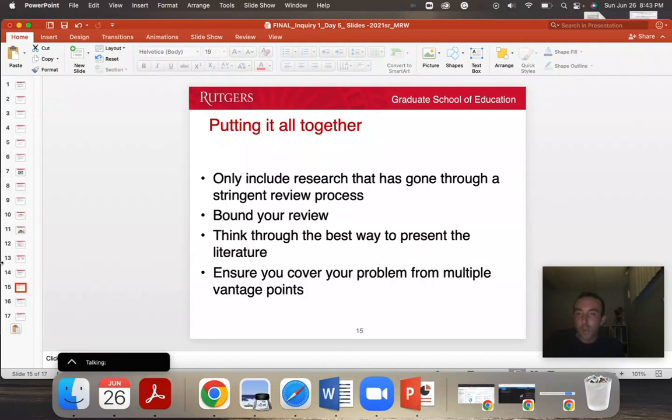Bound your review, so keep it contained in what you're studying. Don't branch off into other topics that might not be immediately relevant. Have a good way to present your literature. And also, and this is important too, you don't want to cherry pick articles or just show one side of the literature. Cover your problem from multiple vantage points.